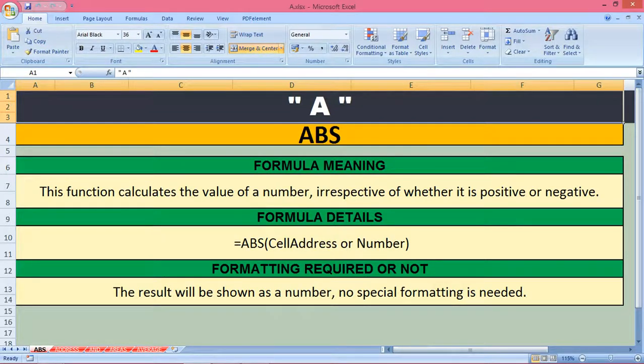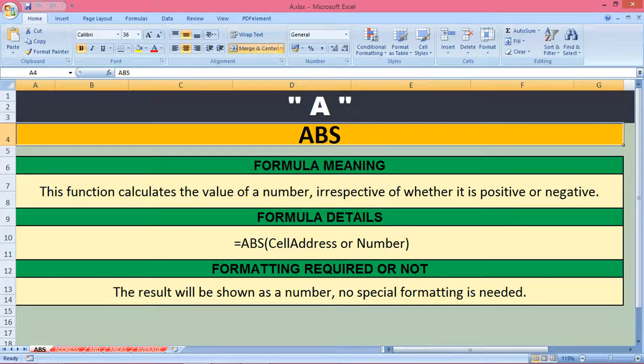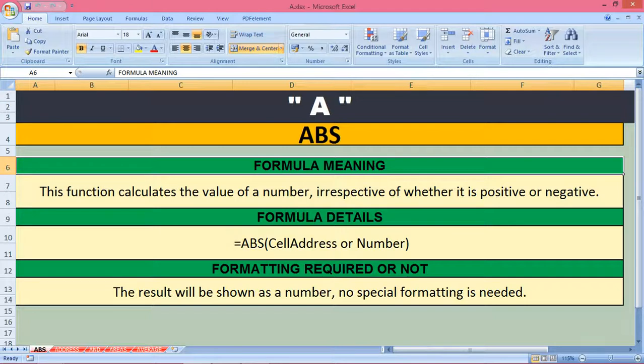Today we are going to cover all the formulas, starting from ABS. This function calculates the absolute value of a number, irrespective of whether it is positive or negative. Formula details: ABS, you just need to select your range and you will get your result. Formatting required or not? The result will be shown as a number. No special formatting is needed.